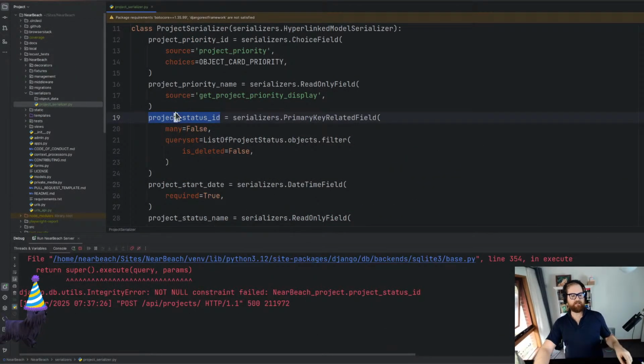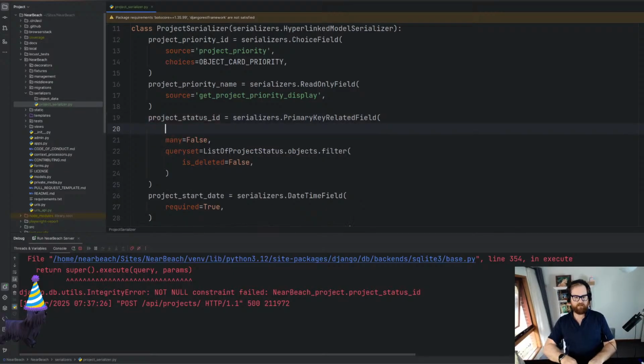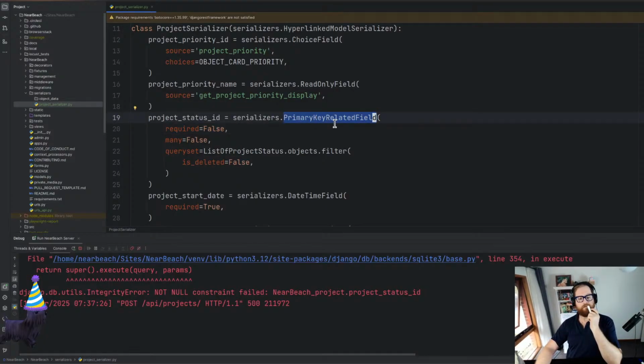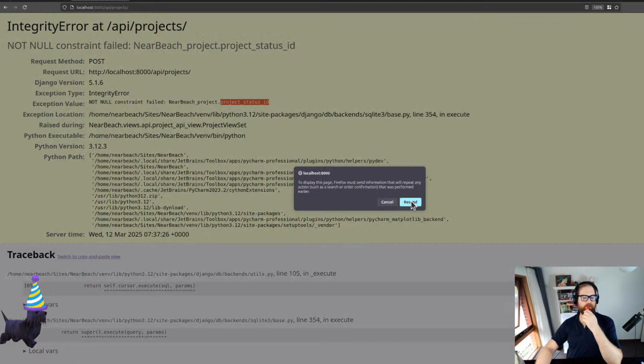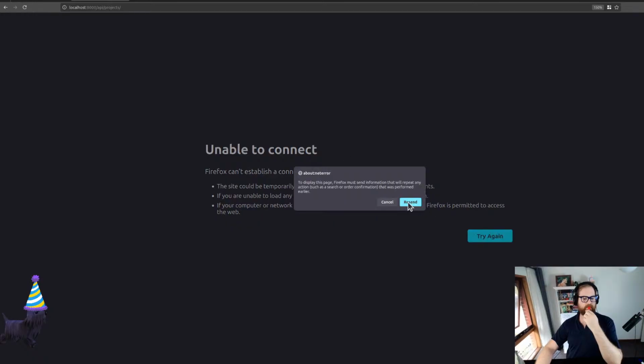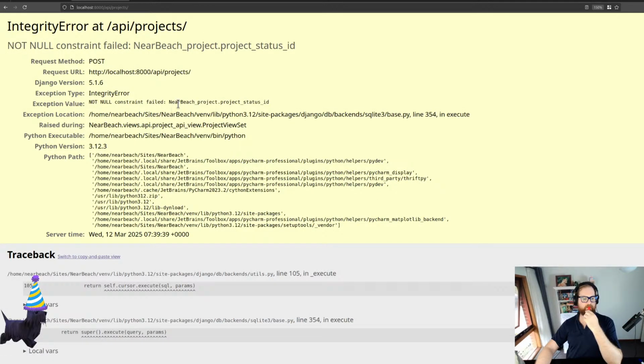So it's saying this project status ID is required in this case. We're going to say false. But something tells me I'm not going to like that. Alright, what I'm going to do, let's just Google this.